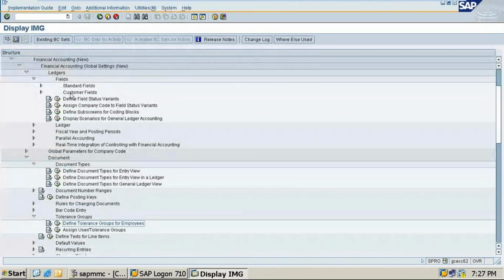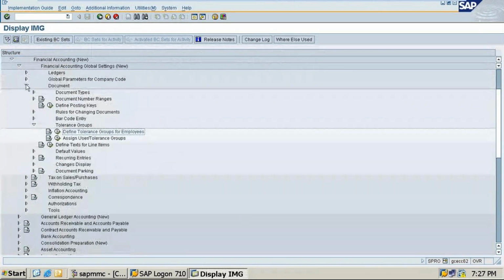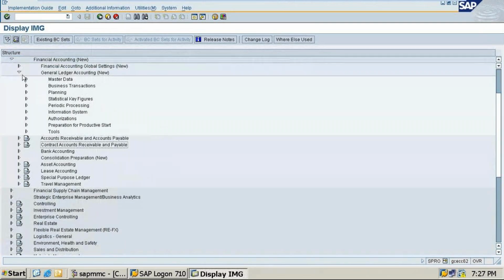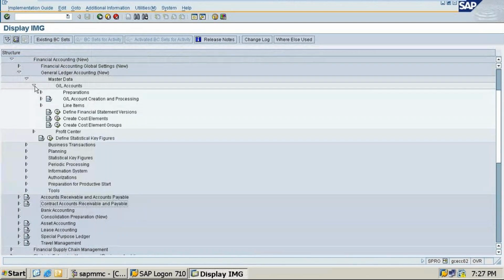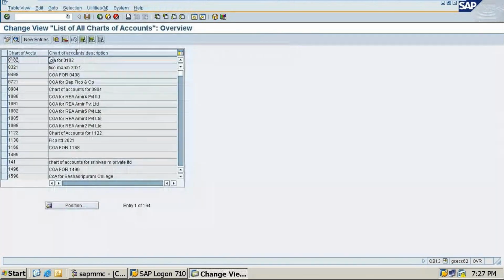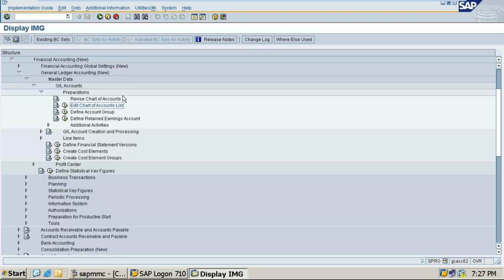Next we have to go to the chart of accounts. What is that? Chart of accounts. Okay, so how to create a chart of accounts? You have to go to financial accounting, general ledger accounting, master data, then GL account, then preparations, then edit chart of account list. Once you click on this, you need to create a chart of accounts with the same company code. Then we have to define the account group. After finishing this, define retained earnings account.